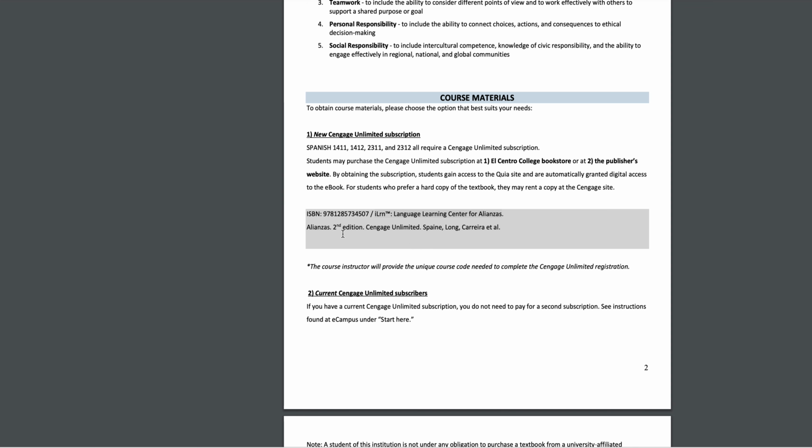And the textbook that we will be using is called Alianzas. It's the second edition. You have the choice of buying it at the bookstore, shrink wrapped. It must be shrink wrapped because it needs a book code. So make sure that you purchase the book code with the textbook. But most students that take the online class opt for the second option.